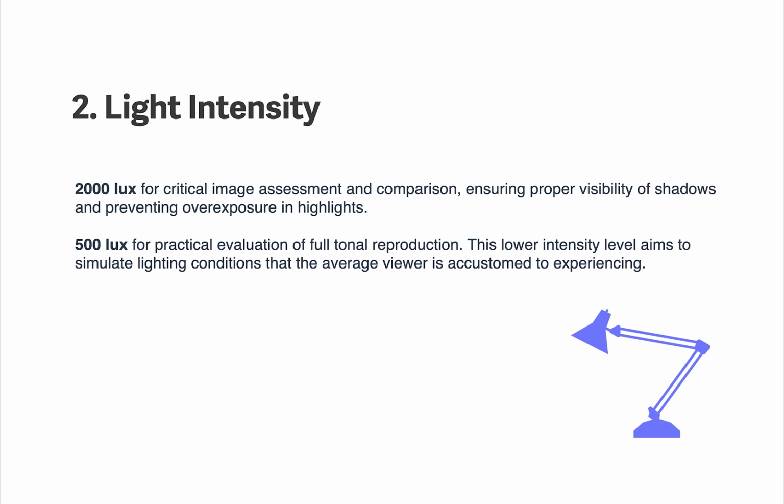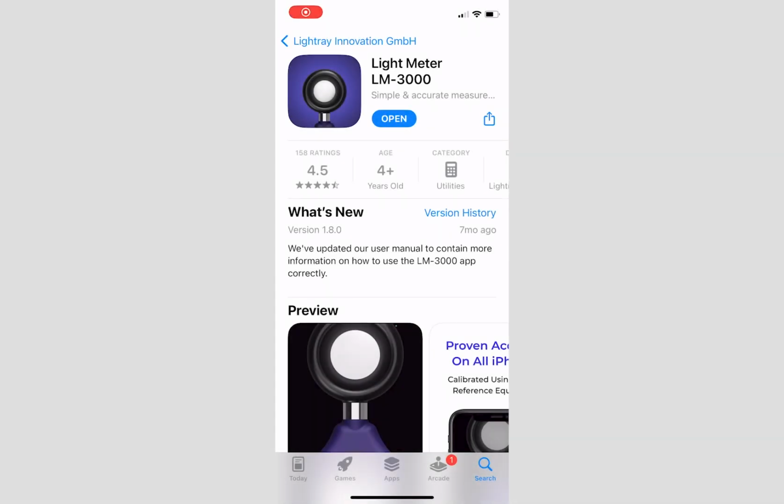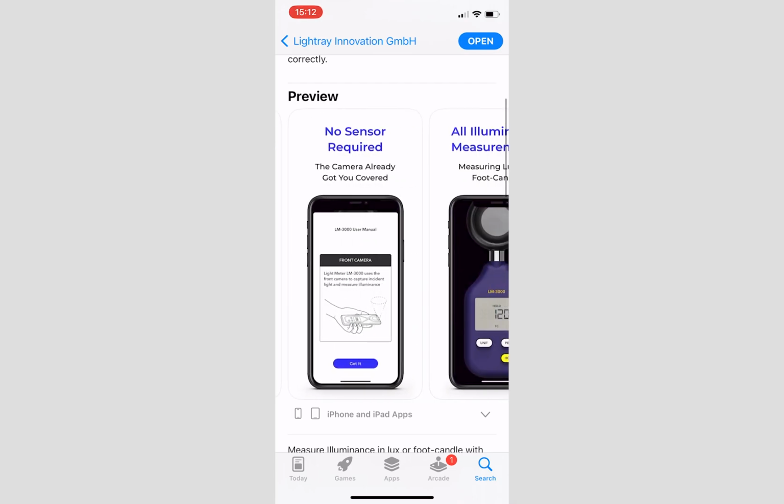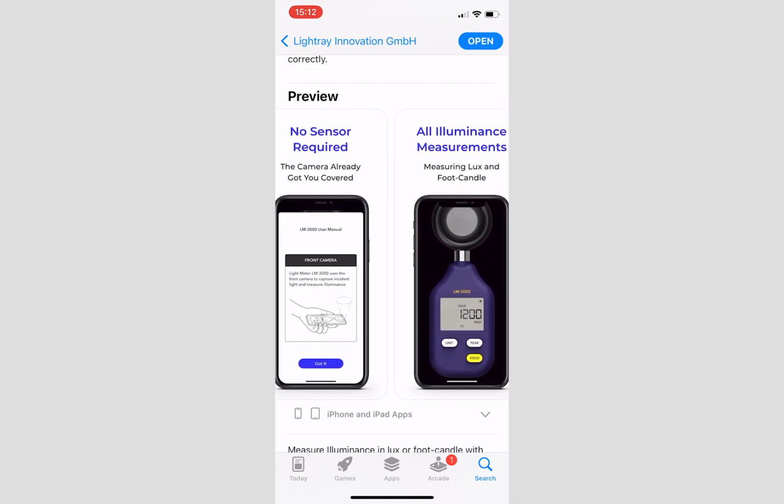Although this is not part of the standard, I would suggest that you keep the ambient levels around your computer monitor quite dim, to around 100 lux. This allows for better color perception and minimizes eye fatigue, while still providing sufficient illumination for comfortable viewing, without causing glare or reflections on the computer screen. To measure the intensity of ambient light, you may use a free app called the Light Meter LM 3000 by Light Ray Innovations, which is supposed to give you pretty accurate readings of the light intensity levels.